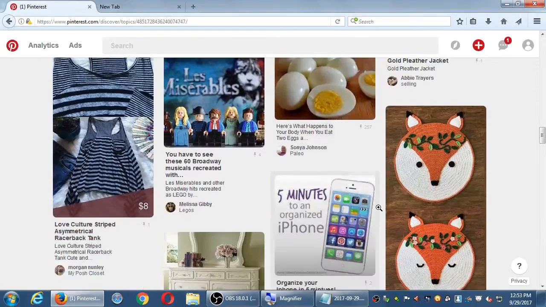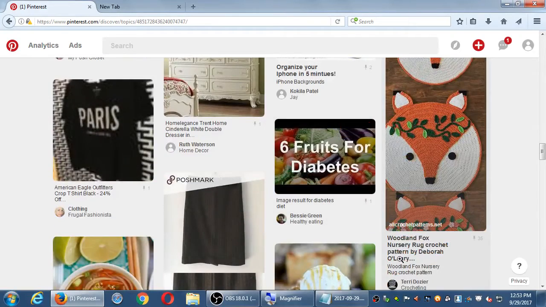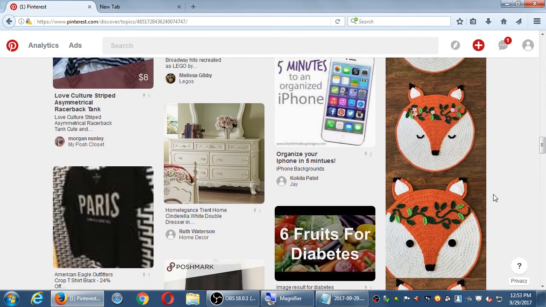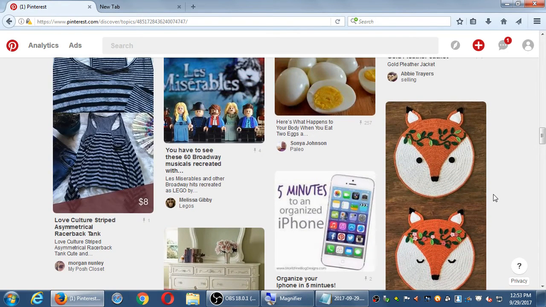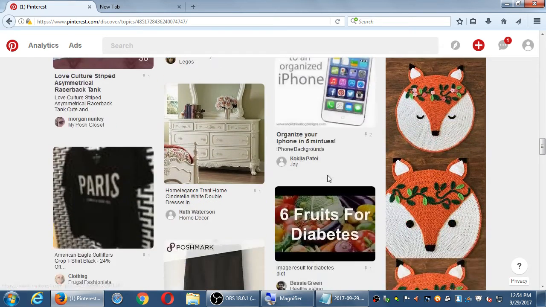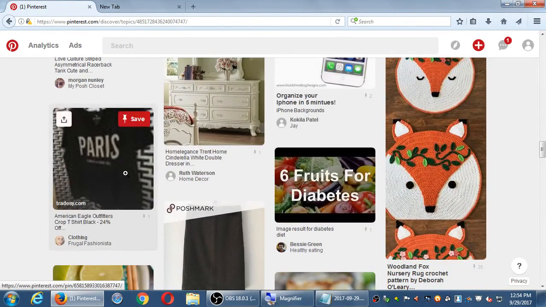What is this, like a doily? Woodland Fox Nursery Rug Crochet Pattern. Okay, so it's a photo of their rug. They have it on the floor, they're standing up above it, they're taking a photo down to it. So use the explore screen to get ideas of what kind of photos to create. That's a terrible photo right there, it's blurry. I can't read the text below it. It's off angled instead of straight on, perhaps. From the frugal fashionista. So see what works and what doesn't.